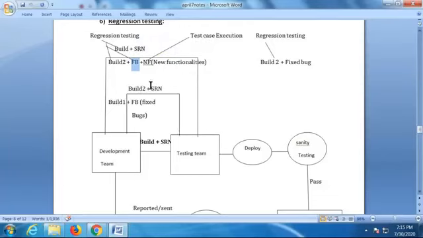From build 2 onwards, we have to go for regression testing. For build 1, we don't want regression. Only from build 2 can we start regression testing. It's a cyclic process for every build. So regression testing means what? Build 2 plus fixed bugs plus new functionalities. It is our responsibility to execute build 2 plus fixed bugs plus new functionalities. Why? To ensure the bug fixes work.